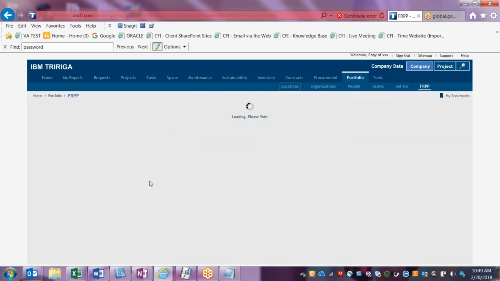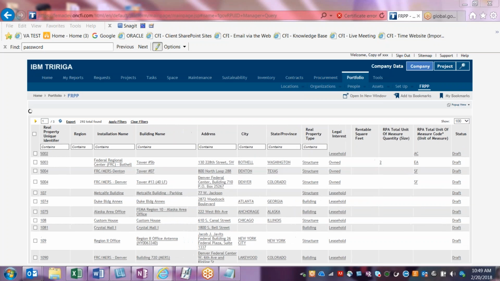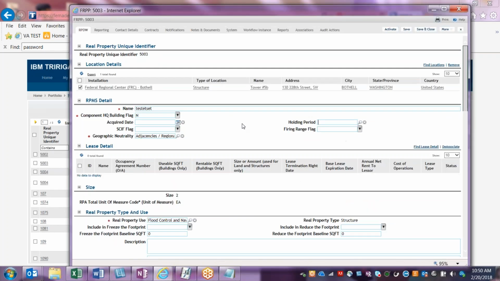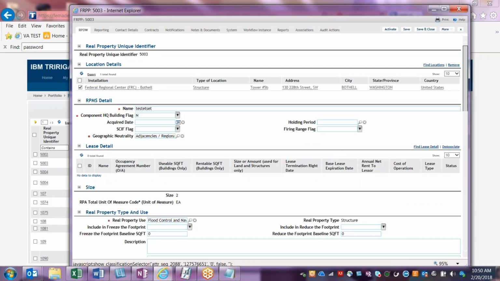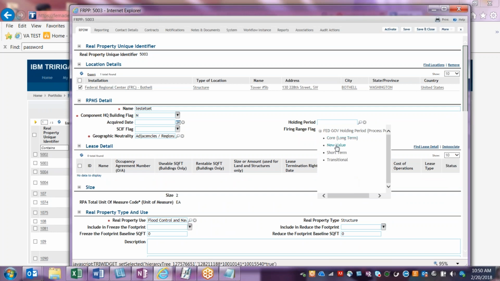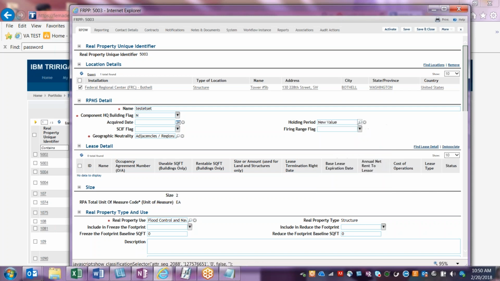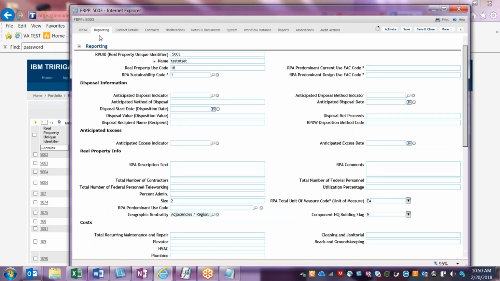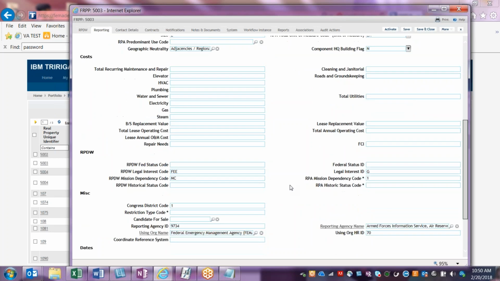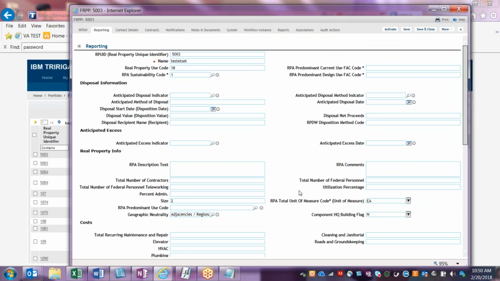So I'll go to an FRPP record, which I think I actually have open already over here. So if I refresh this real quick and I say holding period, there's my new value. So it wasn't there before. Sweet. Obviously, this triggers a workflow. I did not put an ID, so the holding period. You see how that's spinning in the reporting. Trying to do something. In the reporting, the holding value will not be populated because I did not put an ID. So okay. Yeah.